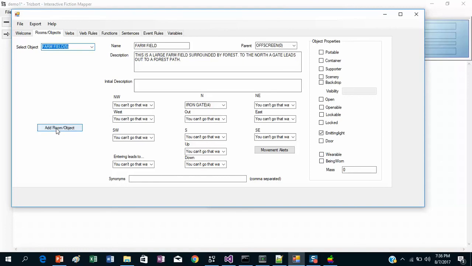So what I'm going to do is add another object, and I'm going to call it stone fence. And I'm going to make it a scenery object, and I'm going to put it in the farm field, and I'll say the stone fence is made from the, I don't know, made from the heaped up stones that were found when this land was cleared. I'm just making this up. There we go. And let me just say the high stone fence.